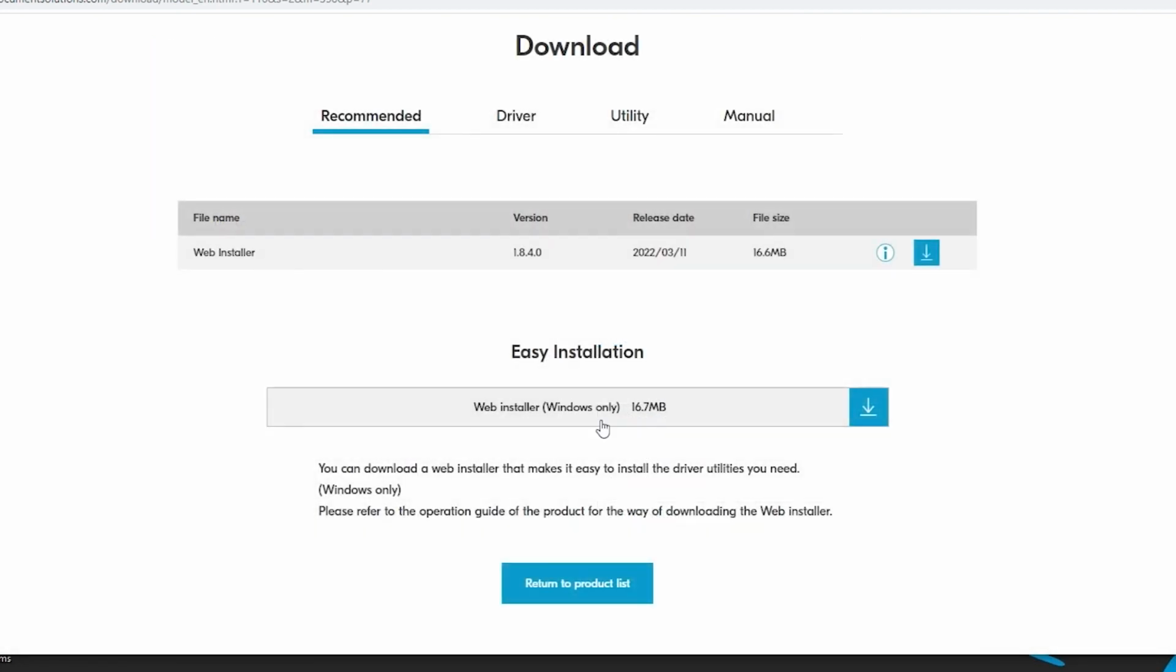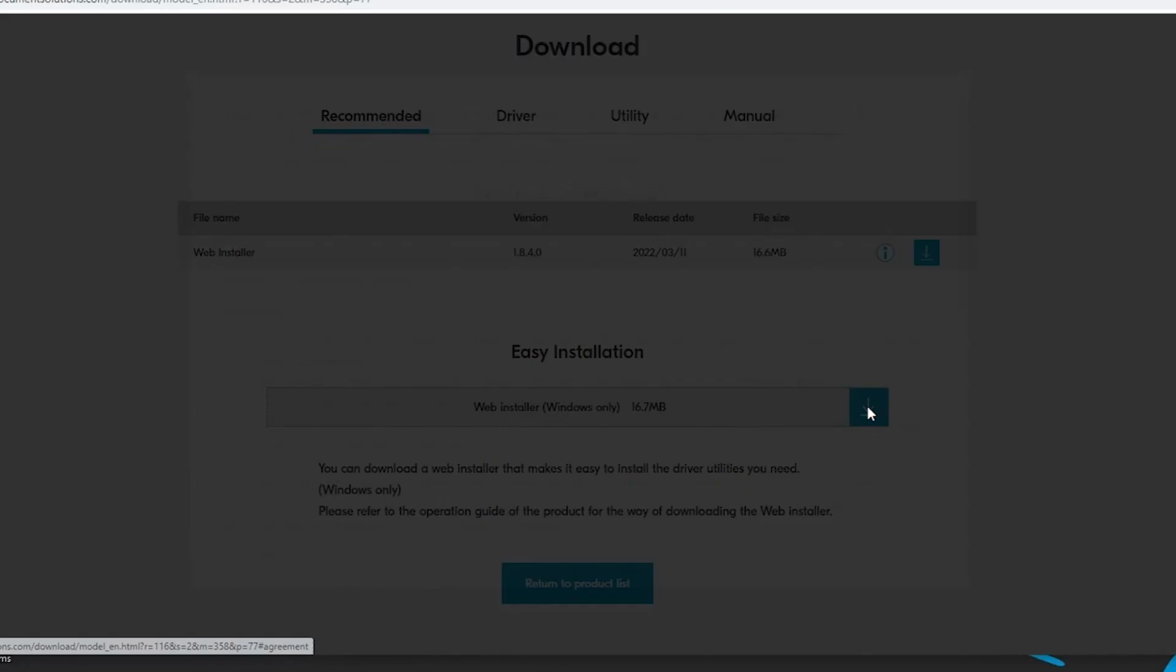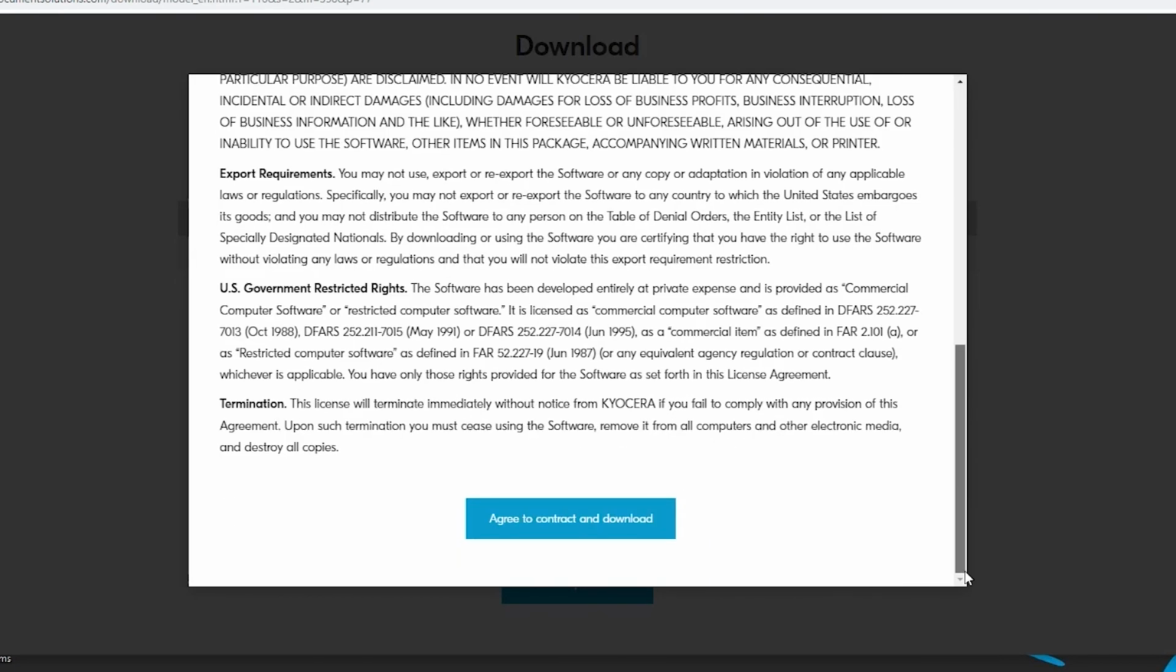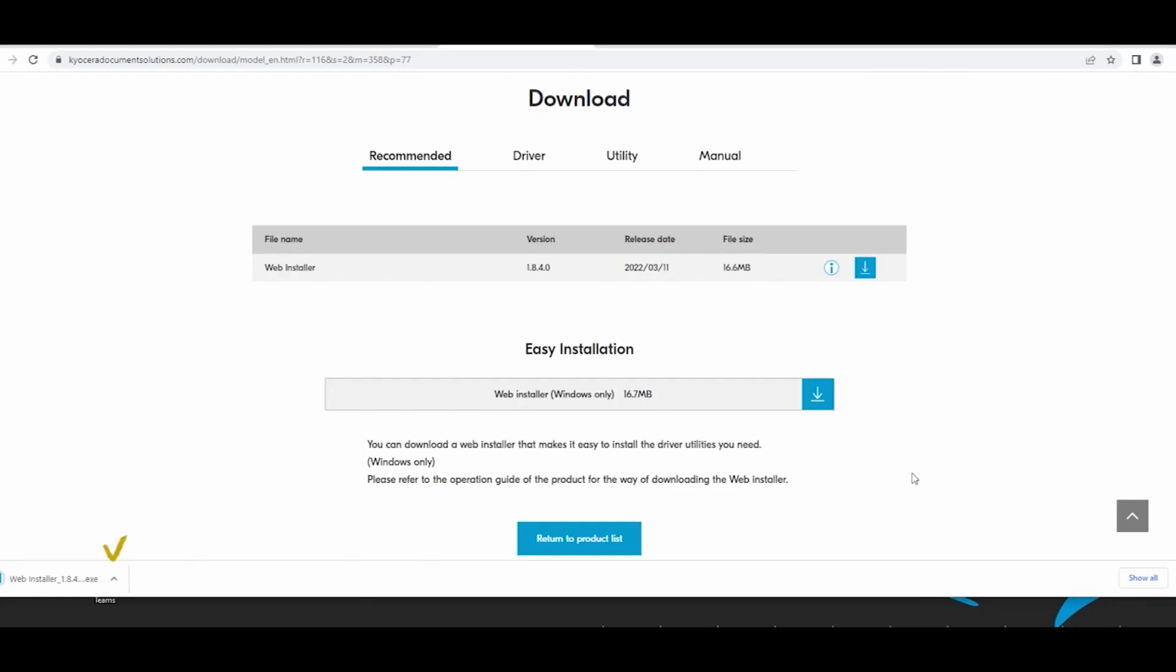Scroll to the bottom and find the Easy Installation Web Installer Windows Only. Click on the blue download button as shown. A license agreement will appear. Scroll to the bottom, select the Agree to Contract and Download blue button. Open the downloaded file, Web Installer EXE.